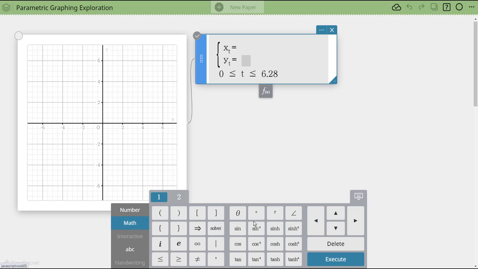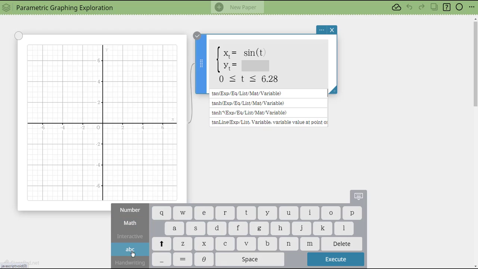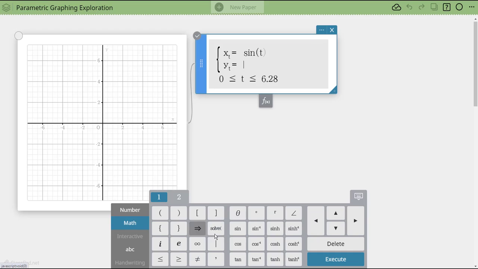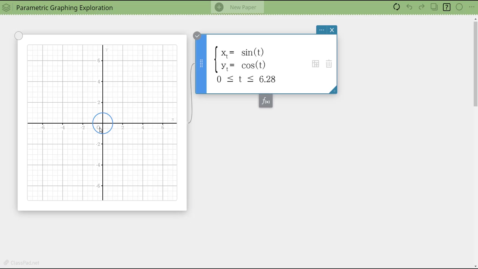If I go into math, I can get my trig functions here, and so I can enter the t using my computer, or I can actually use the ABC down here if I need to, but we're going to use our computer. Let's go get our cosine and t, and now when I hit execute, I'm going to see a circle. So it's a basic circle where the coefficient here is 1.